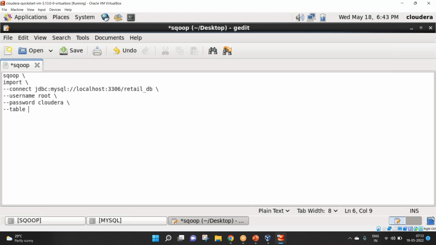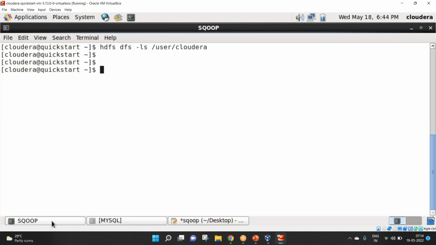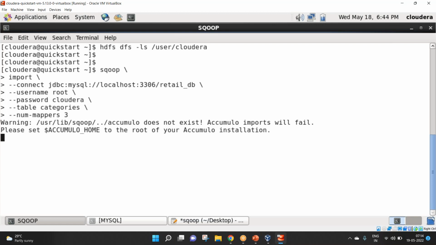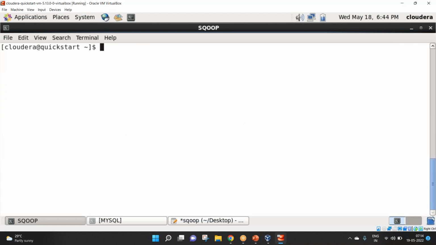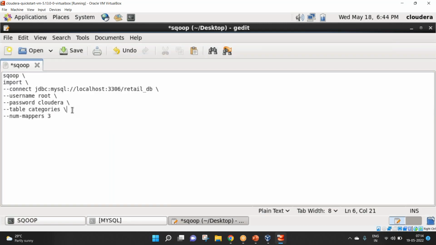Mention the table. We would like to import the categories table. And here I'm going to set the number of mappers to be 3. Number of mappers is 3. Let's copy this and go to the Sqoop terminal and paste it here. Sorry, I forgot to give one thing. I forgot to give the target directory. Let's give that as well.